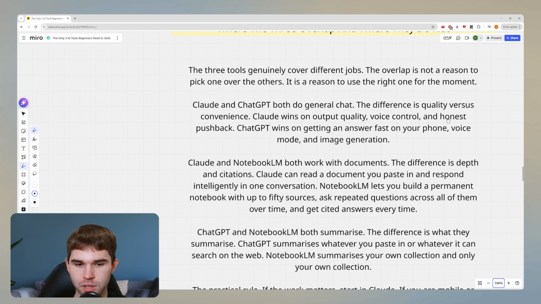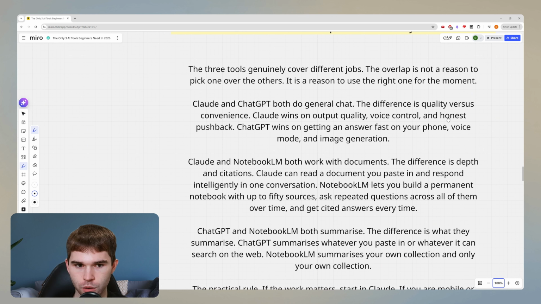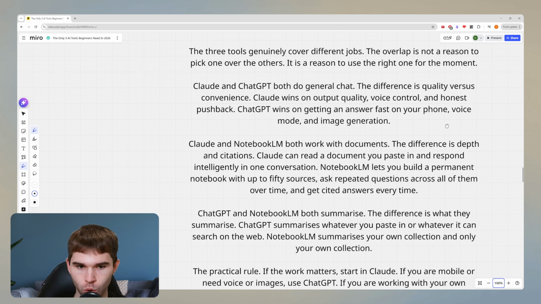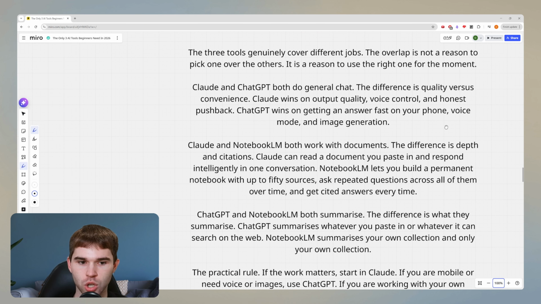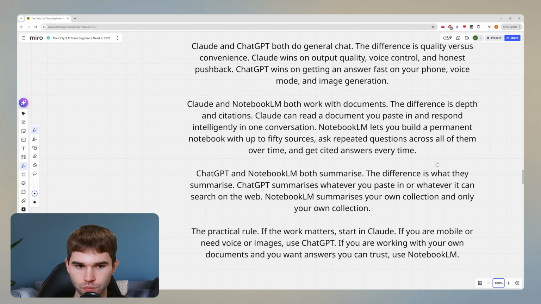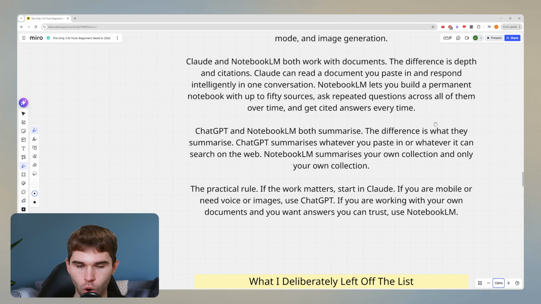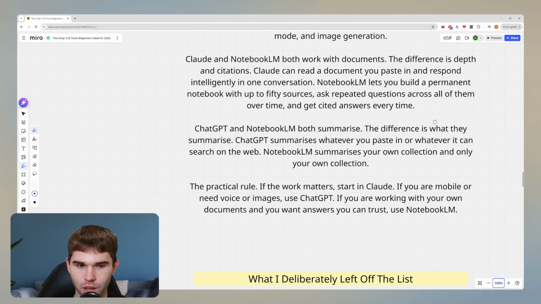Now Claude and ChatGPT both do general chat, obviously, but the difference is in quality versus convenience. Claude will win on the output, but the voice quality is not great, while ChatGPT wins on getting an answer fast on your phone and having the voice mode and the image generation in the palm of your hand. Now, Claude and NotebookLM both work with documents. The difference is in depth and in citations.